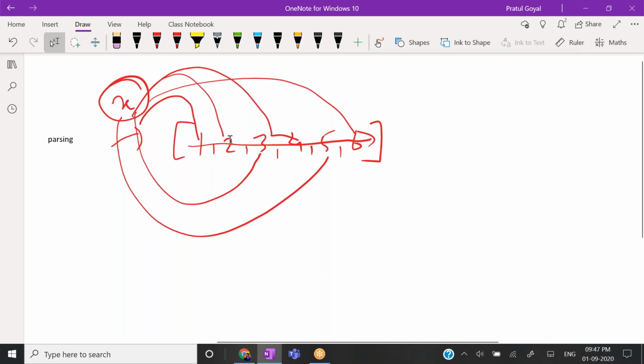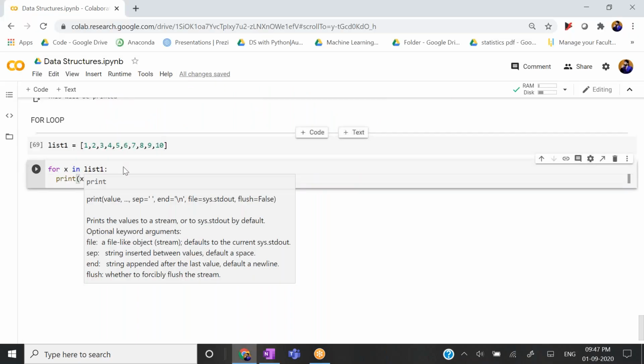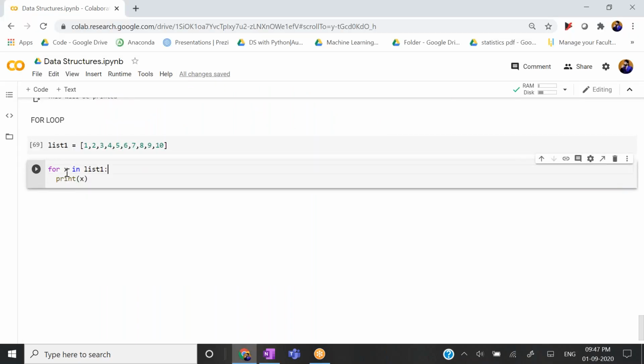Now x goes to the second number, so x is actually 2. x goes to the third number, so x is actually 3. x goes to the fourth number, so x is 4. x goes to 5. x goes to 6. Okay, so this is how it goes. Now let's see this example. Over here, x is anything you can write. x in list1, so print x.